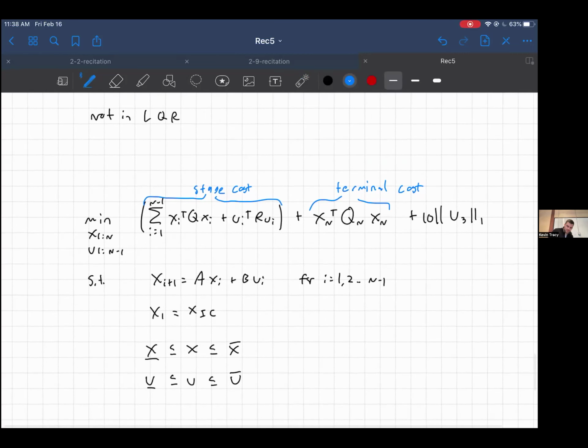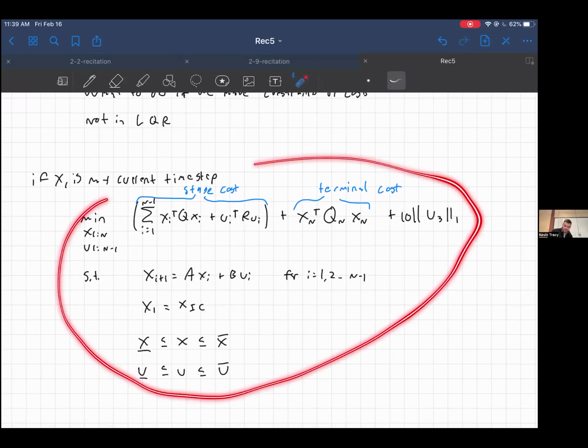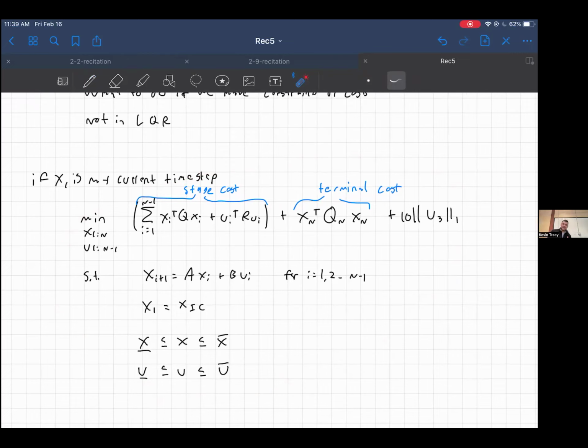So if X1 is my current time step, I'm going to form and solve this convex traj-opt problem. Now, it doesn't have to be convex, but MPC often is. We choose to make it convex just to make our lives easier because convex solvers work well without any babysitting. So it'll just work. We don't have to worry about the specifics. So convex MPC, super common. We'll use it all over this class.